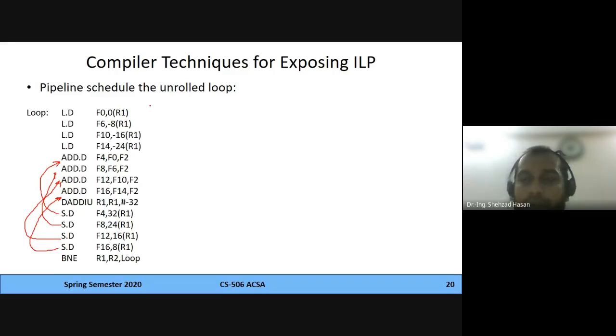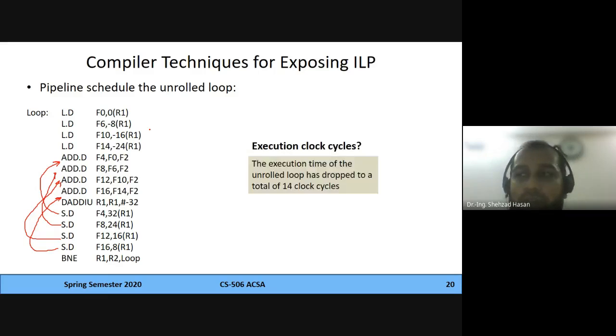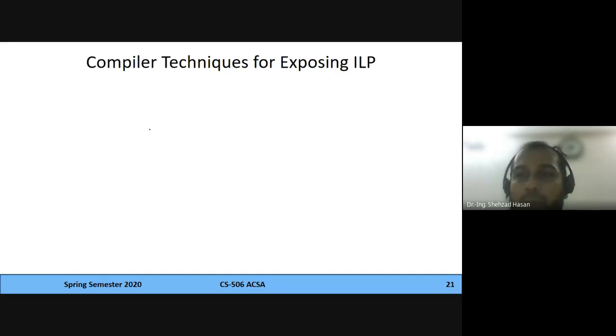If you look at this code, it is going to run in as many cycles as there are instructions. You're going to see that the last instruction is going to start in the 14th cycle, and you have totally eliminated all the stall cycles due to data hazards. So this was a compiler technique for exposing ILP. I'm going to repeat this.